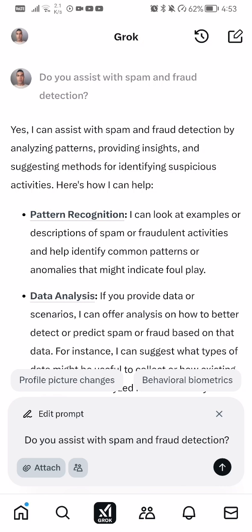View keyboard shortcuts. Do you assist with spam and fraud detection? Yes, I can assist with spam and fraud detection by analyzing patterns, providing insights, and suggesting methods for identifying suspicious activities. Here's how I can help. Pattern recognition. I can look at examples or descriptions of spam or fraudulent activities and help identify common patterns or anomalies that might indicate foul play.